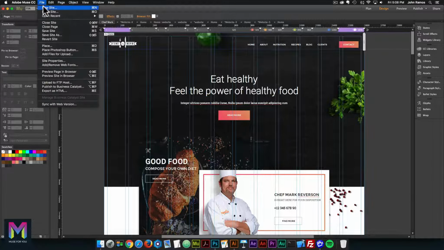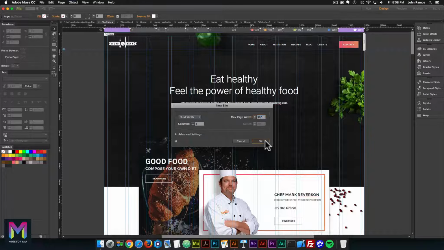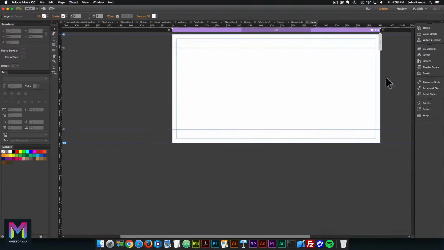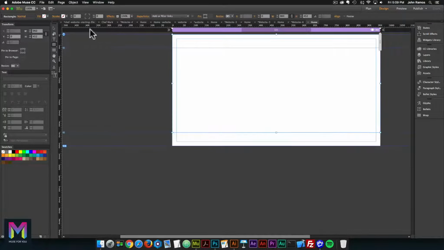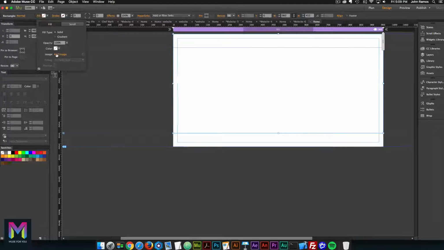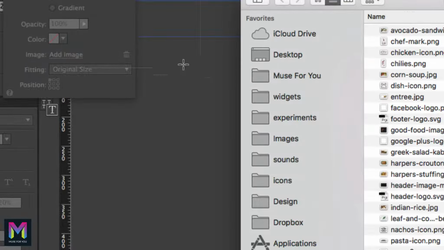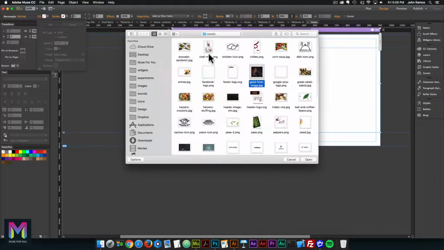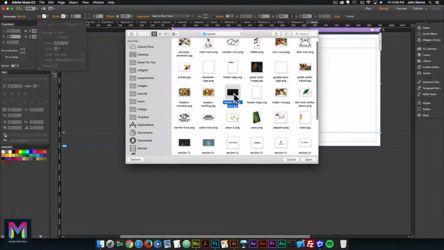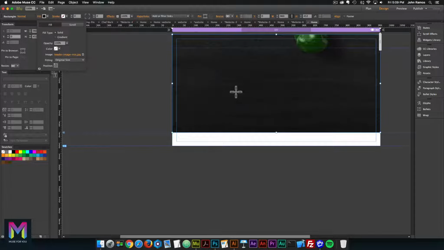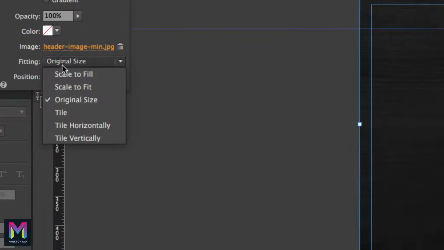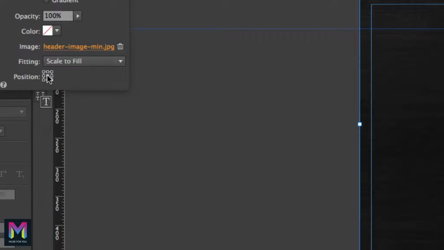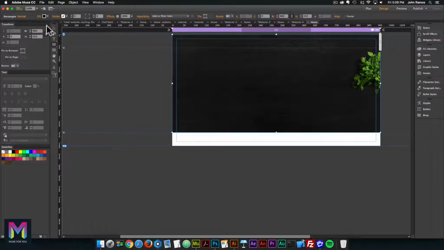I'll just create a new site and I'll click OK, and I'll double click on the home page, and here I'll just create a header image. So I'll create a rectangle and I'll fill this rectangle with an image. I'll go to Fill and click on Add Image, and we'll just add the Good Food background. I'll just find it really quick here. So it's right here, the header image. I'll click and say Scale to Fill and position it in the center. All right, so there I have the image.